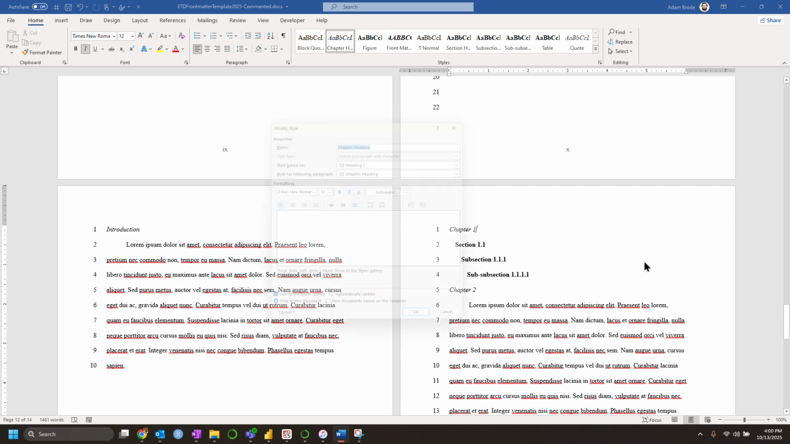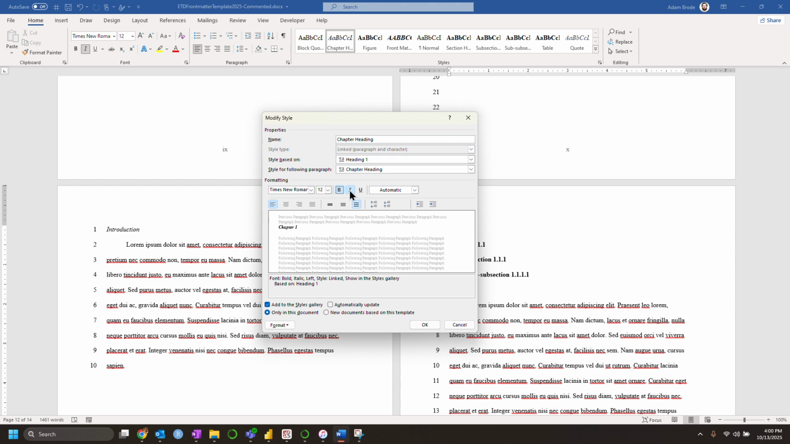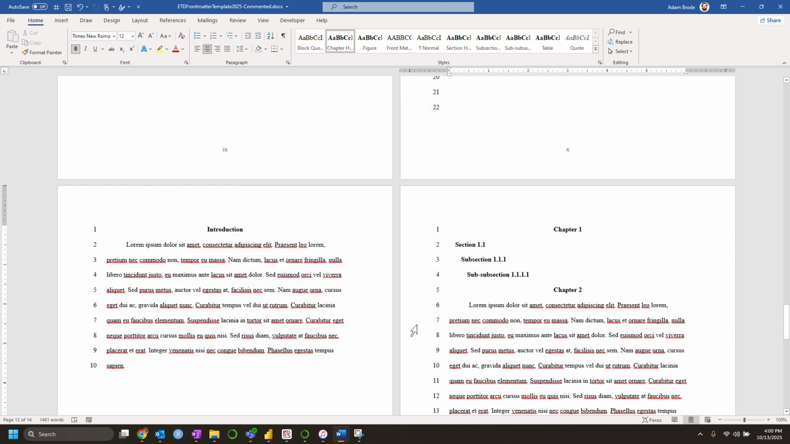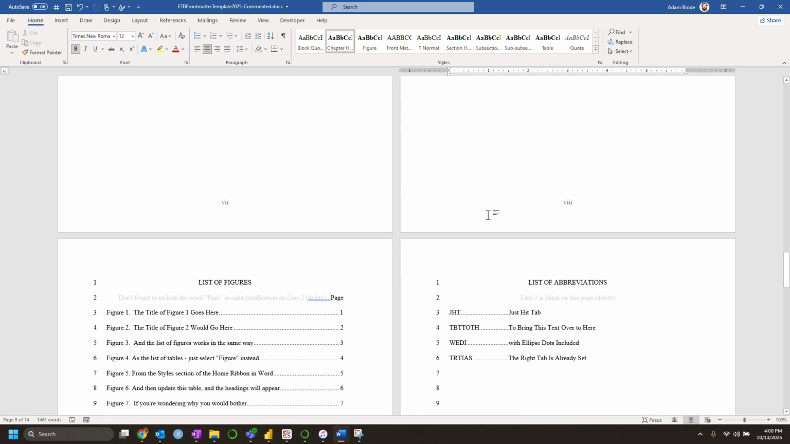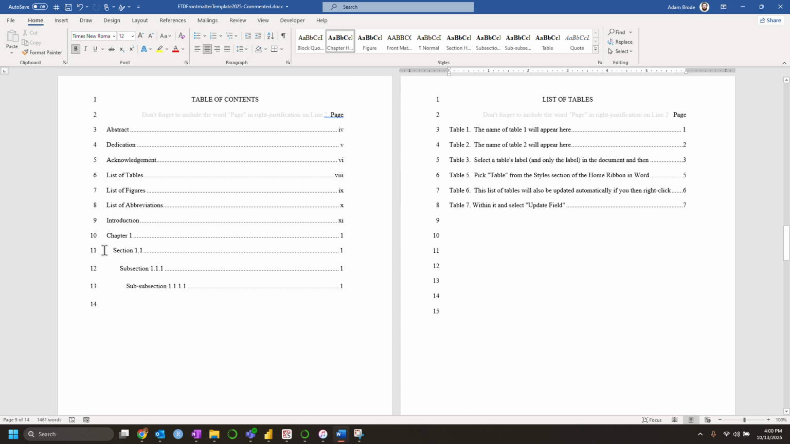Let's change it back to what it was. You can fiddle with them though to have them how you want. And as soon as I do that, there we go. That's what I wanted to demo to you. Chapter 2 also shifted over and changed. And the same thing goes for section, subsection, sub-subsection. They all work in a really similar way. The only difference is the hierarchy.